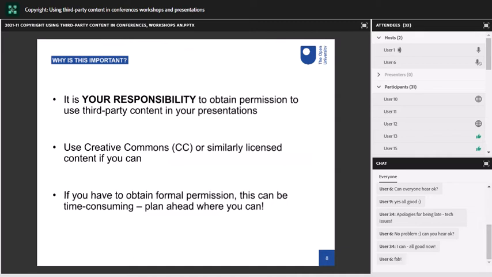And this is why we would suggest using Creative Commons licensed content or other similarly licensed content if you can. It's highly likely that you'll have heard of Creative Commons already. I'm sure most of you have, and you may already know a little bit about how it works. However, I will explain further in a moment about CC content and why it is a good idea.